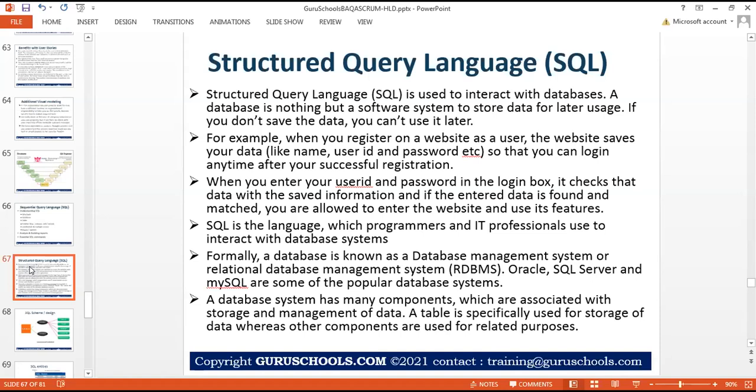When you register on a website as a user, the website saves your data like name, user ID, password. If you try to create a website of your own, there are free websites also. You can create a few pages of your own, and then you can share that link with everybody in the world so that they can view it whenever they have time. Now how does that happen? I have created something. I have told the computer to put the data in a specific format. I have told it what format to use and how to show it as well.